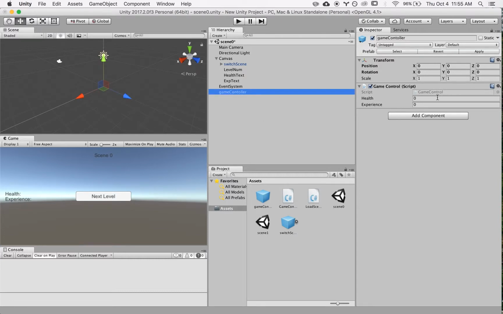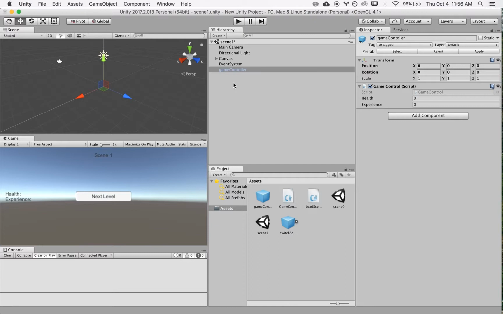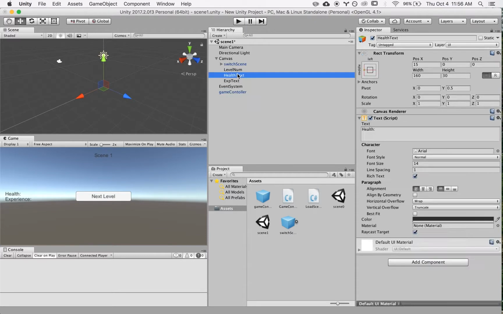And I'm going to set some initial values in scene 0 to be our health. So I'm going to say we have 10 health and 100 experience. I'm going to save scene 0. I'm going to switch to scene 1. I'm going to bring that game control object into scene number 1. Notice that my health text and my experience text have the same exact name. So we could have brought all of these in as prefabs. I created them individually, but they should be prefabs.